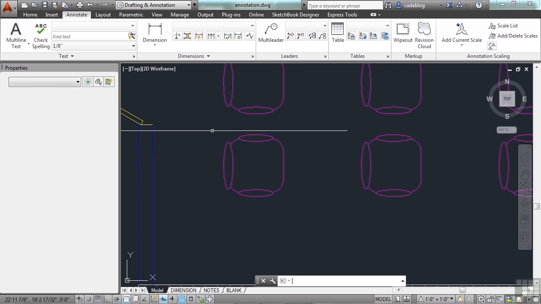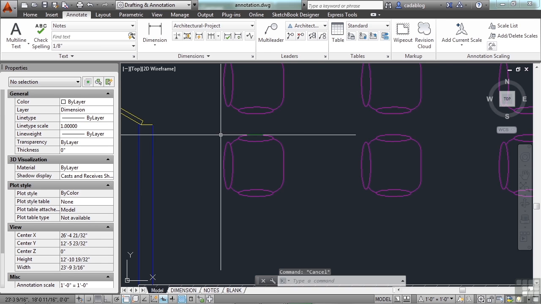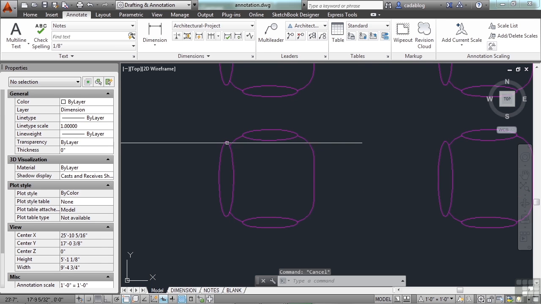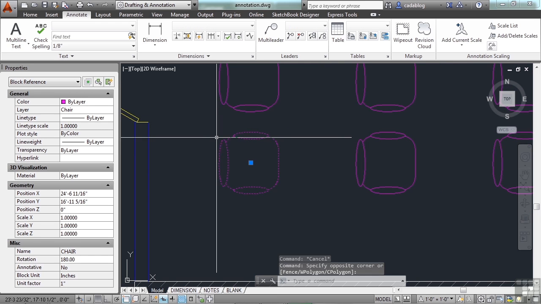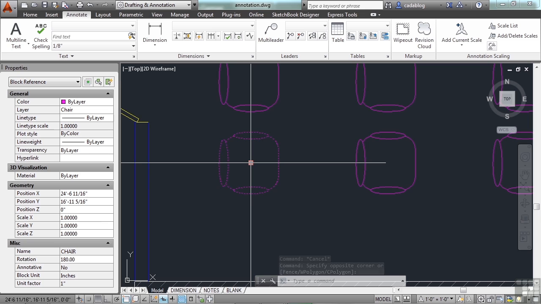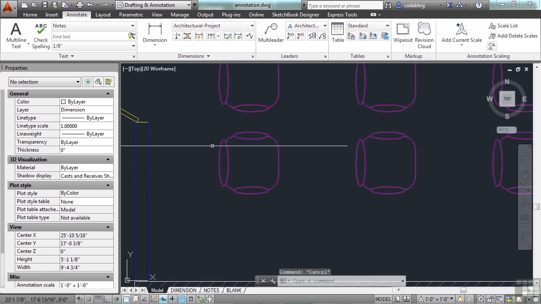Blocks can be made out of any AutoCAD object. This chair here is made up of arcs and ellipses. When I pick it, it acts like it's just one chair. Here I have a grip, which is the insertion point. Every block has an insertion point. It's a point of reference for the block.